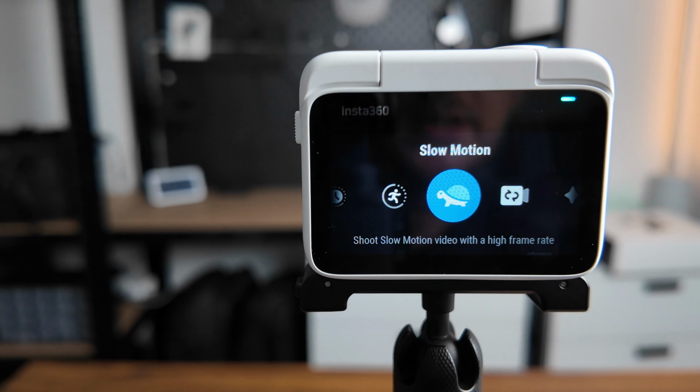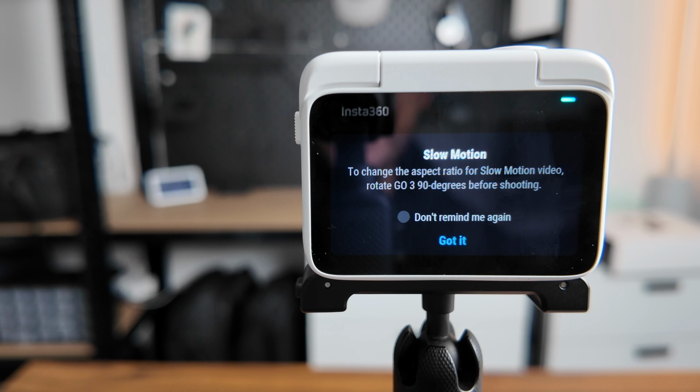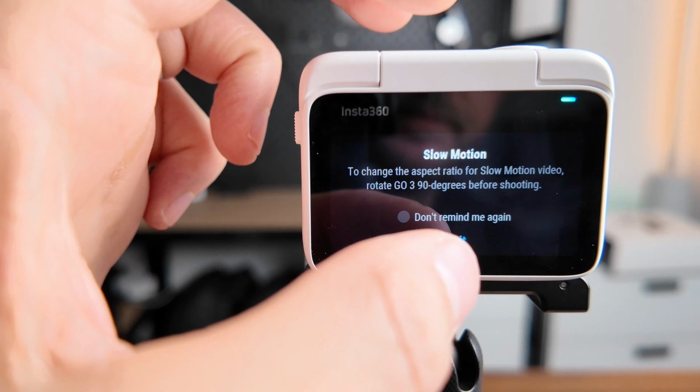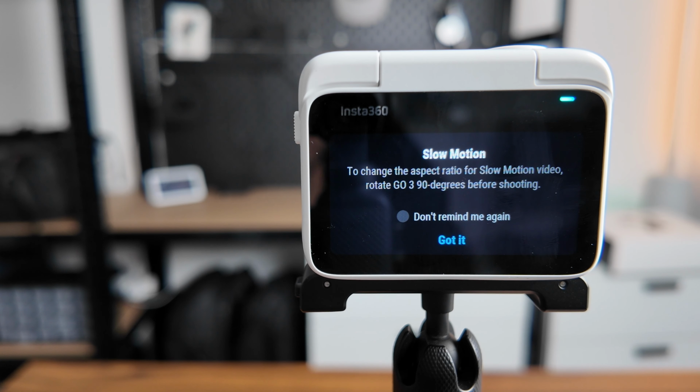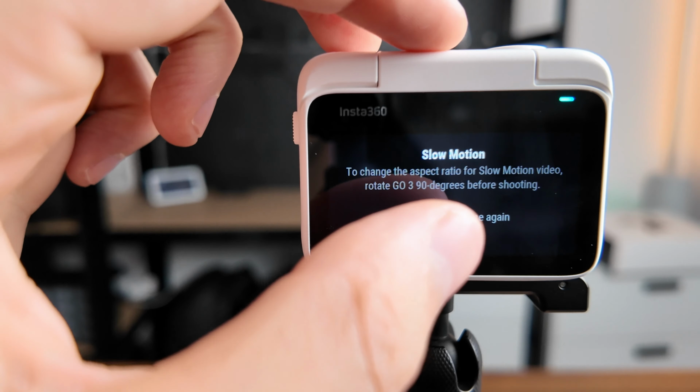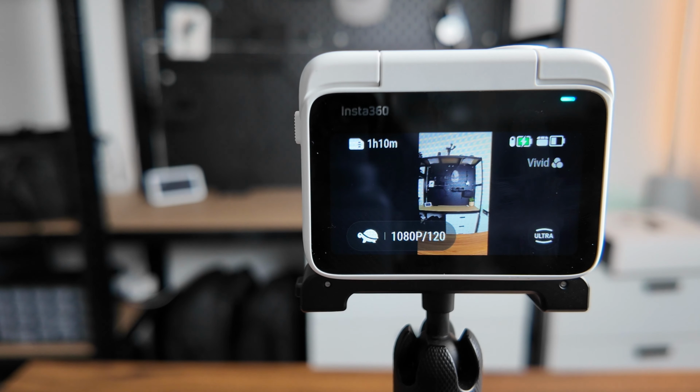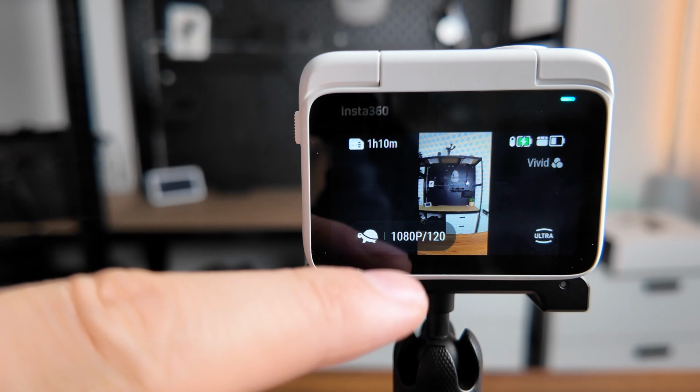Moving on then to slow motion. And you'll get a little warning to show if you're shooting in slow motion and you want to shoot in vertical, you have to actually turn the camera vertically. You can't crop it afterwards. Now, if you go into slow motion, it will tell you that to change the aspect ratio, you have to actually rotate the Go 3, and you'll see now it automatically defaults for me to vertical.